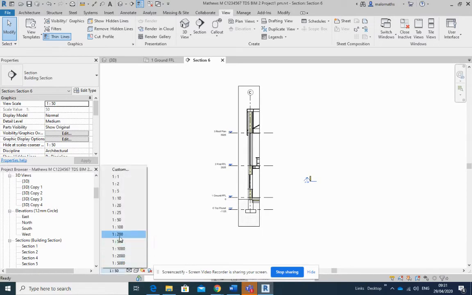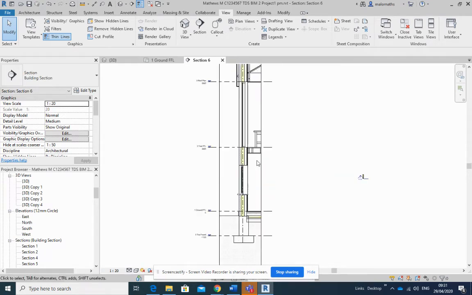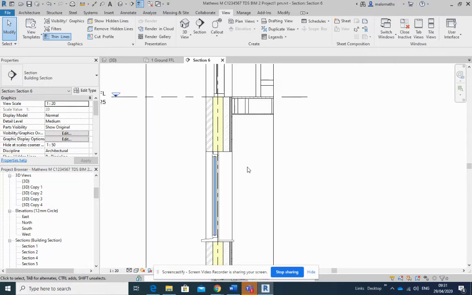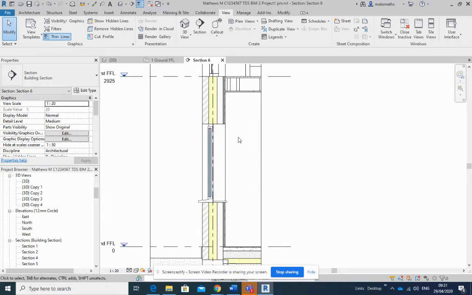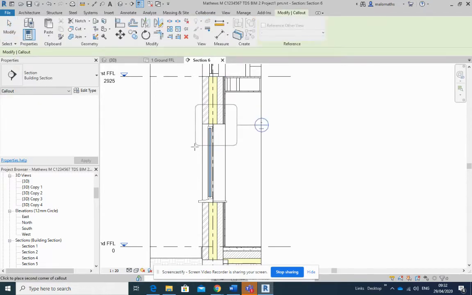I'm going to change the scale on that section now to 1:20. And this is the area we're interested in here. Now, this section is created, but it doesn't need to appear on a sheet, which is grand. But what will appear in a sheet are the two call-out details that we're going to make. So I'm going to make a call-out detail of the head here.